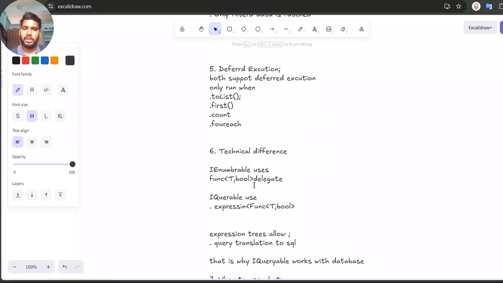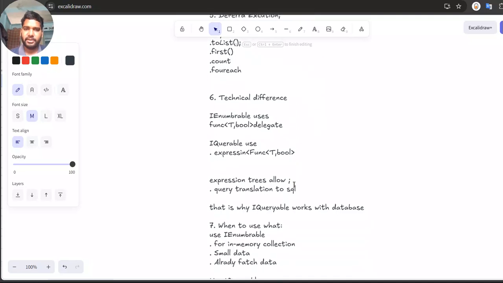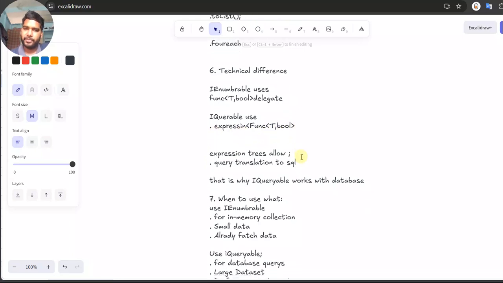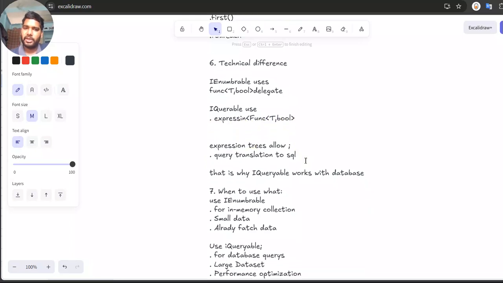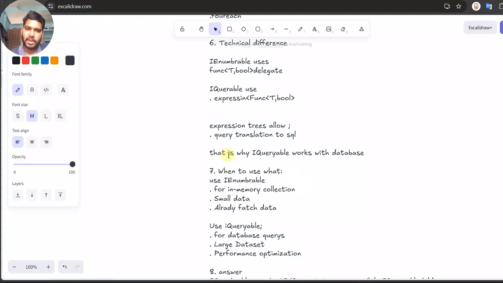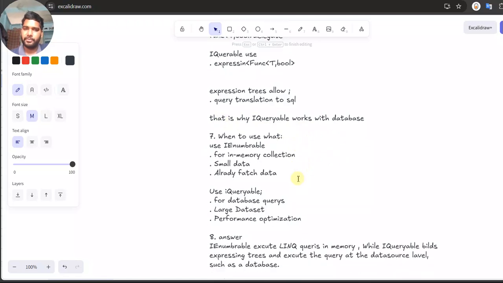So let's take the technical difference. IEnumerable uses Func of generic type T of boolean with delegates. IQueryable uses Expression of Func of generic type boolean. Expression trees allow query translation to SQL. That is why IQueryable works with databases.